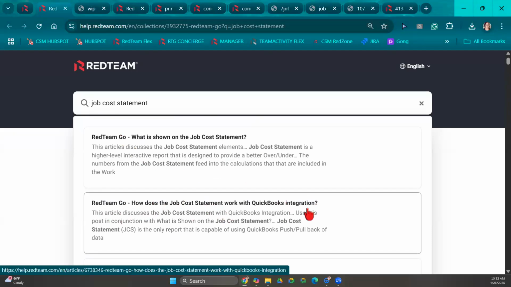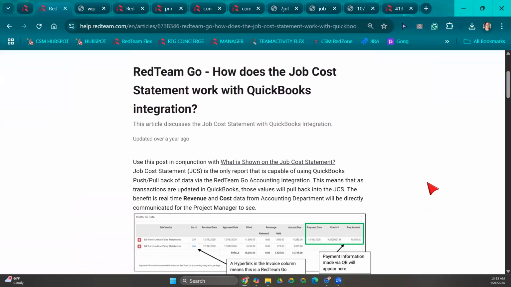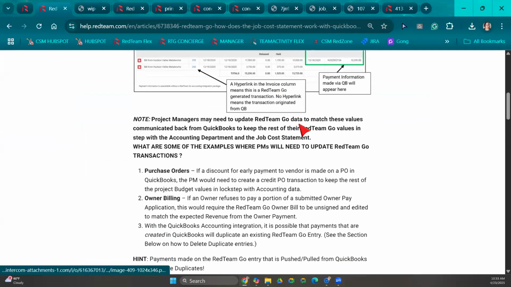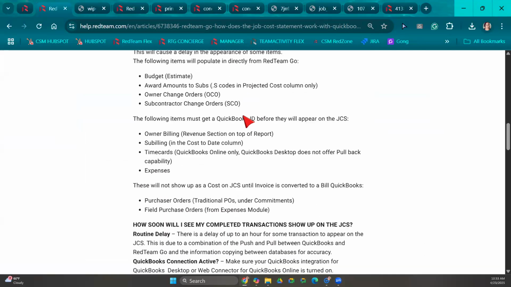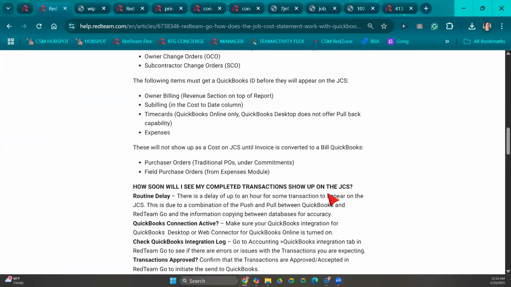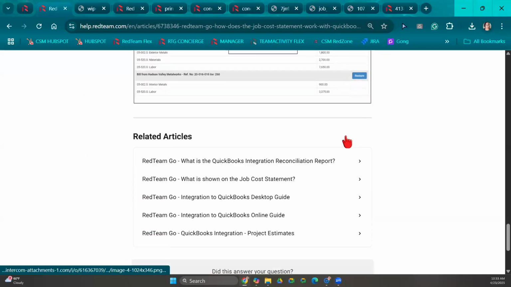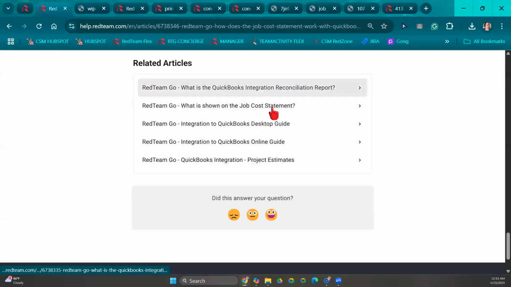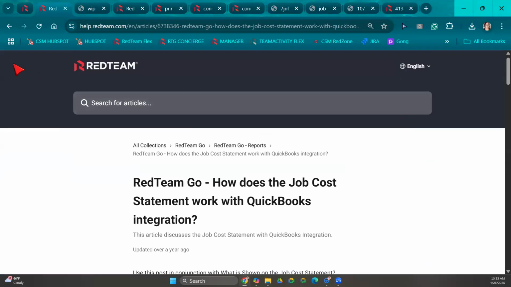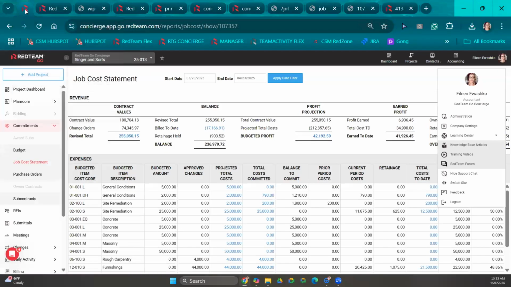So this one's related to QuickBooks. How does the job cost statement work with QuickBooks? Click right into here. And Red Team gives you this article. It's not just the article, but you're also going to have these screenshots. So it's going to explain it to you, and it's going to give you step-by-step instructions. Right over here. And if you keep going down, any other related articles to that topic are right over here. Okay. So this was your knowledge-based articles.